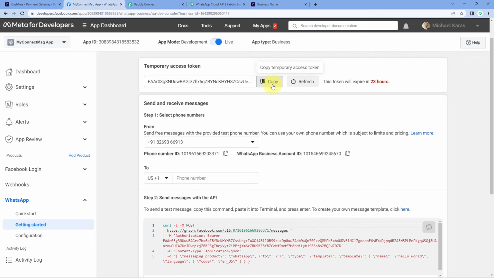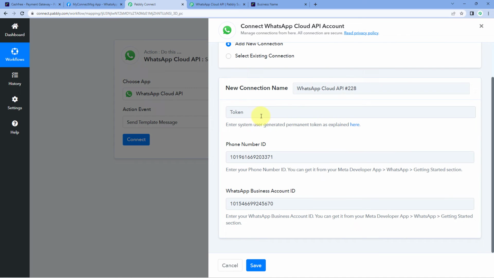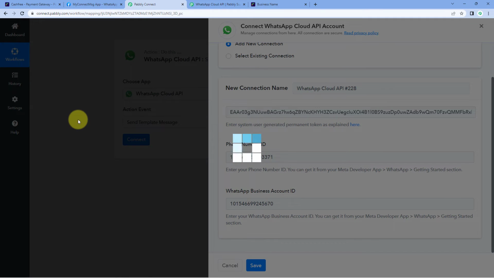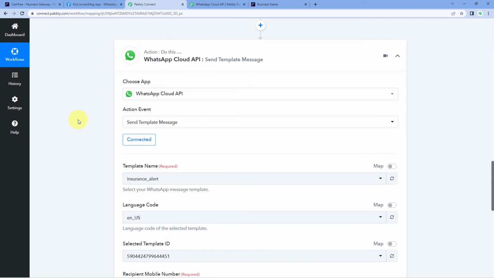Right now, I'm just going to use this temporary access token in this video, which will be only valid for 24 hours. And after entering our token, just click on save. And now we can see that our WhatsApp Cloud API account will get connected with Pabbly Connect. And the connection is done.